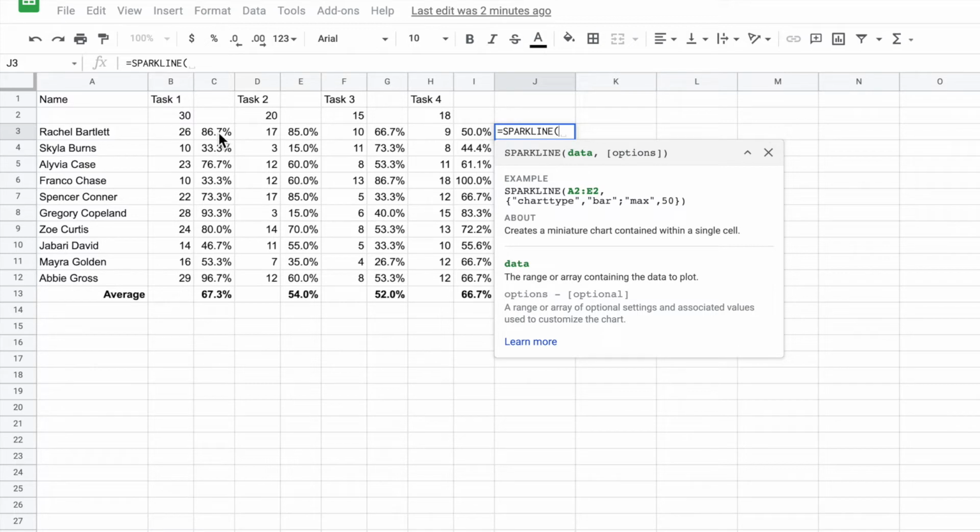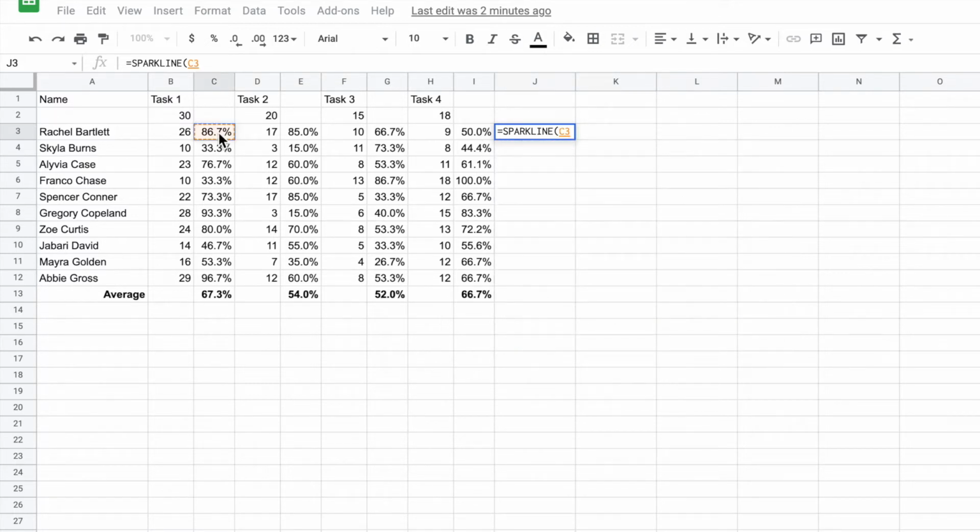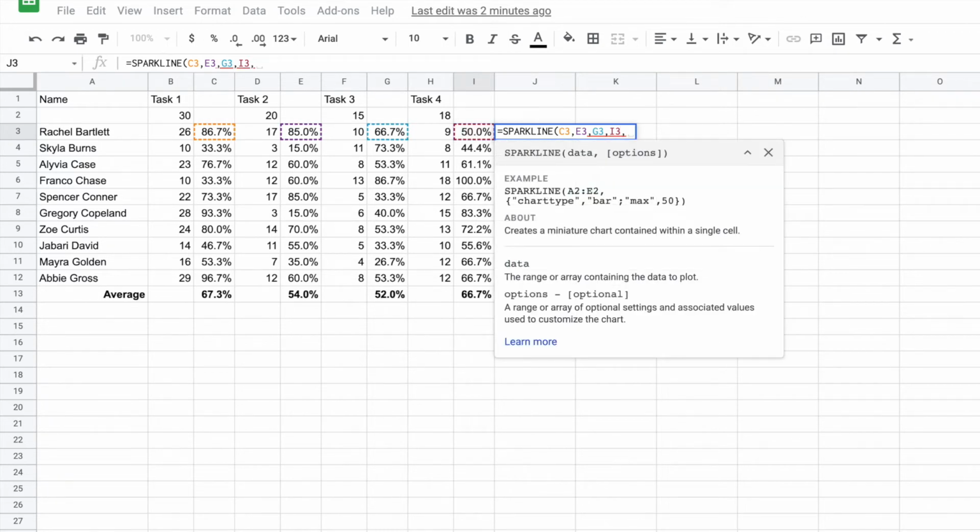So if I click on this first one, then hold down the control key or the command key, click on the next one, then the next one, and the next one, it's going to be ready to draw a lovely chart for us. Then if we put a comma in there, it's going to tell us the next bit we need to do.